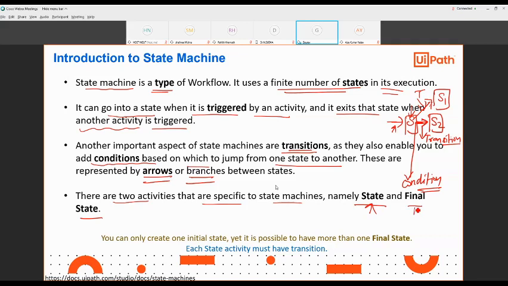One is state, one is final state. Okay, there is one note. You can only create one initial state. You cannot create multiple initial states because a process will always start from one point. It is not possible with multiple points, or the compiler will be confused about which part to start from. Generally, we mention start and connect it with the first state, so that's called the initial state.